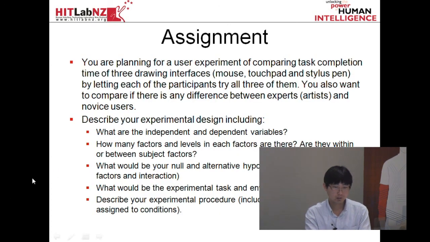And so I'll give you 3 weeks for this. So say you're planning a user experiment for comparing task completion time of 3 drawing interfaces. So you are trying to compare mouse and touchpad and stylus pen and see how fast people can draw things using these 3 interfaces. And you also want to compare if there is any difference between experts, say artists who always draw something, and novice users who are not used to drawing. So this is the kind of experiment you are trying to plan.